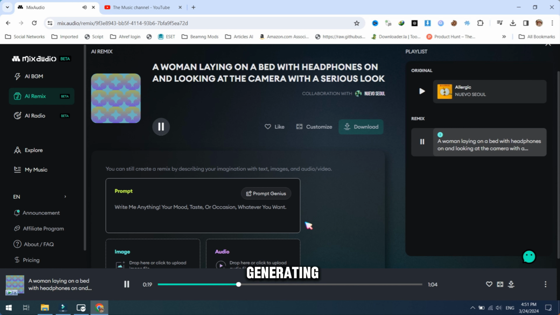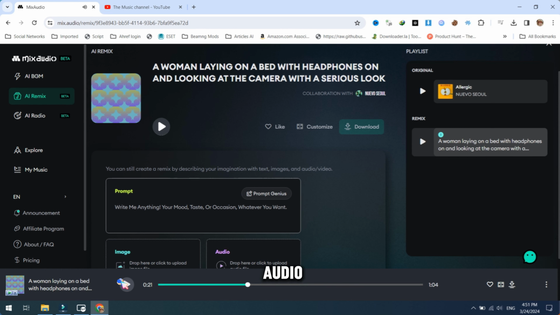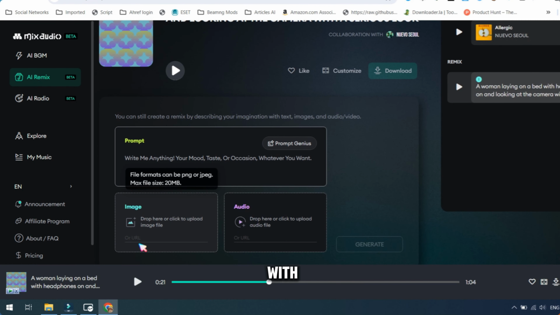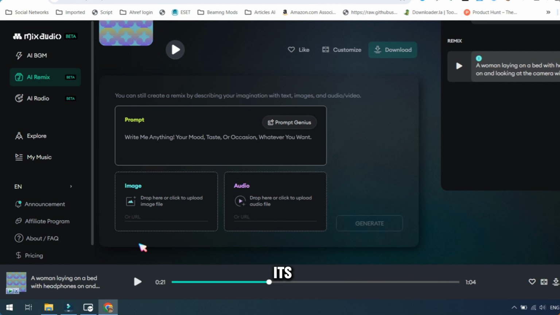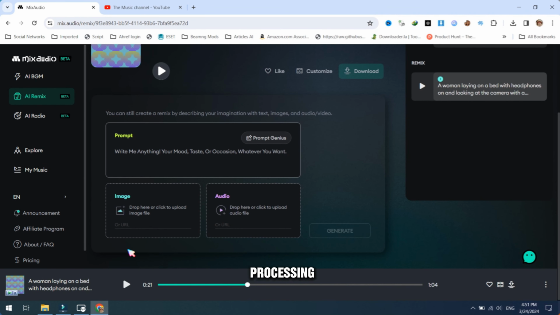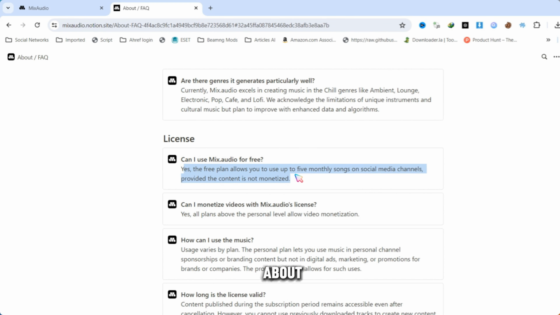Explore the diverse features of Mix.audio, from generating music using prompts, images, and audio files, to remixing tracks with your favorite artists. With its user-friendly interface and fast processing, you might have questions about monetizing videos with this music. Yes, you can monetize your videos. For more information, check their About FAQ section.